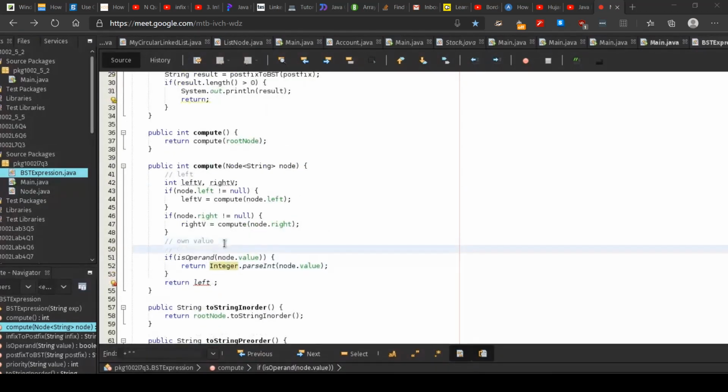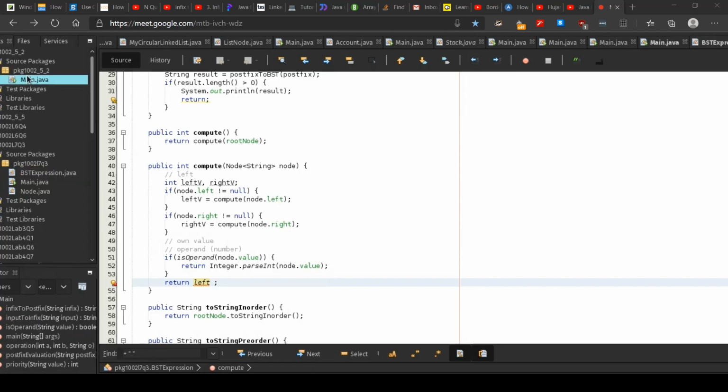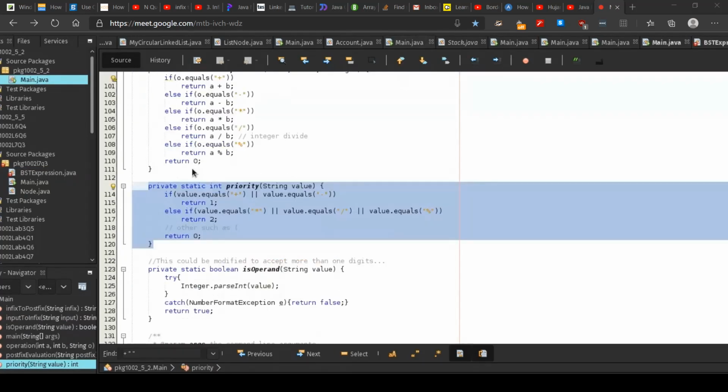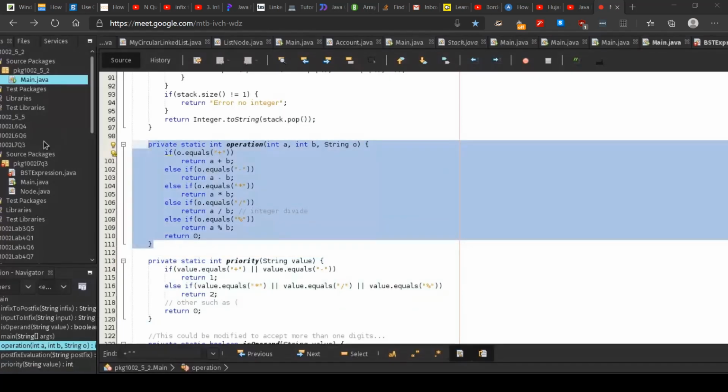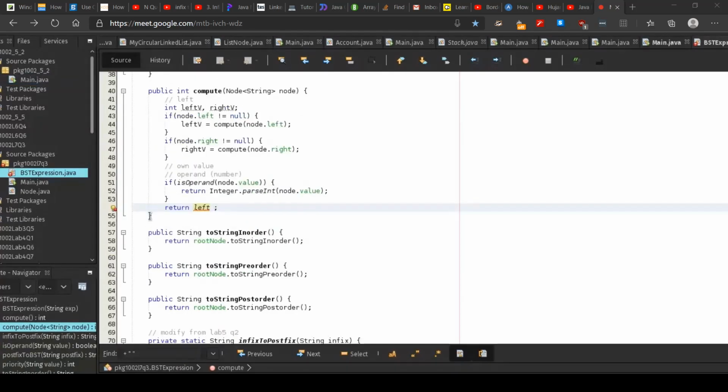Okay, so for this one, if you find that the node itself is holding a number, you will just return the number. Else you will compute any value from the left side and the right side, and then you return the value. In this case, okay, I'm going to reuse my code from lab 5.